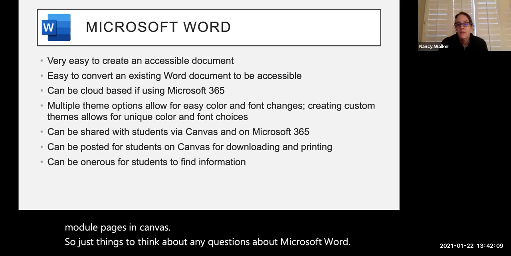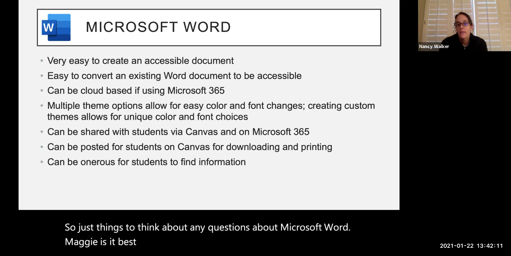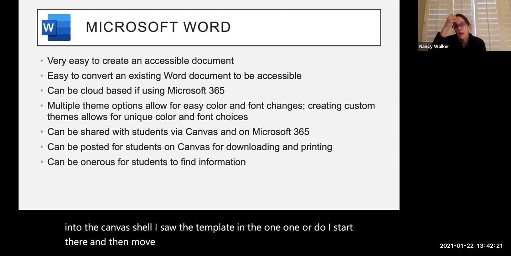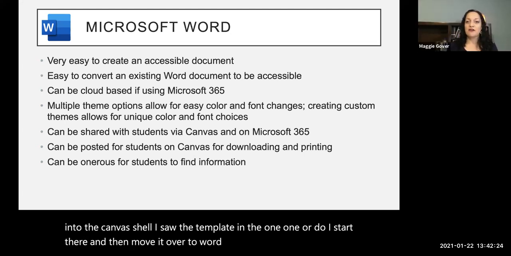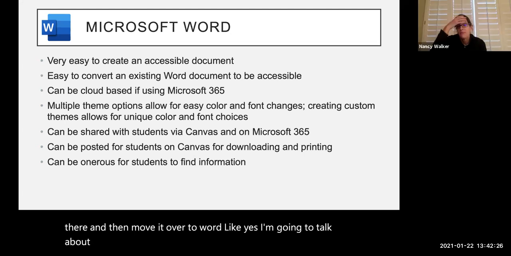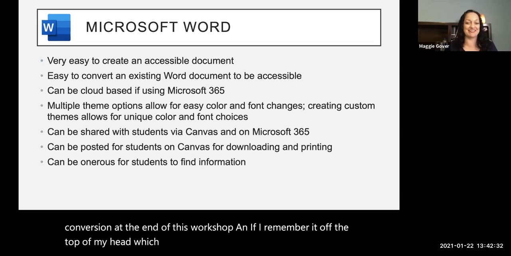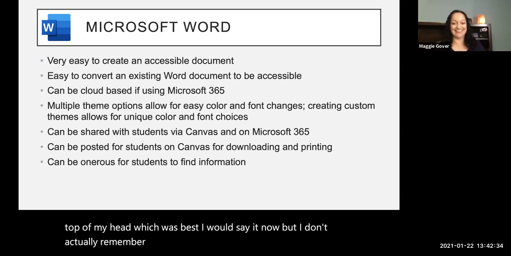Maggie, is it best to start with my Word document and then copy it into the Canvas shell? I saw the template in the 101, or do I start there and then move it over to Word? Yes, I'm going to talk about conversion at the end of this workshop, and if I remembered off the top of my head which was best, I would say it now, but I don't actually remember. But I have a slide on it, so we'll get there.